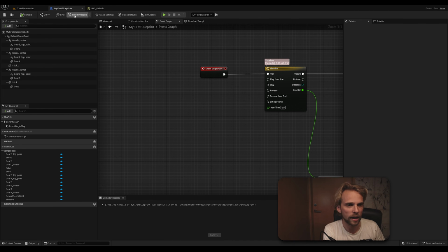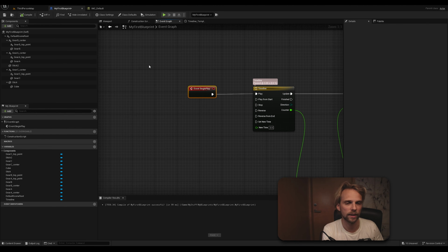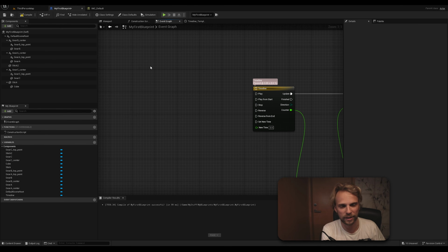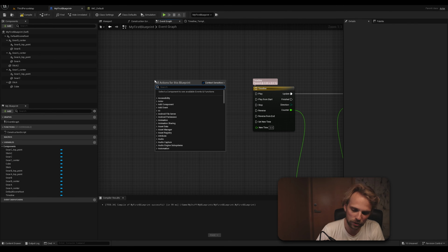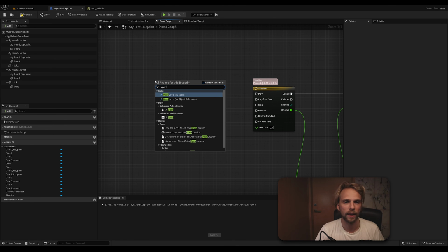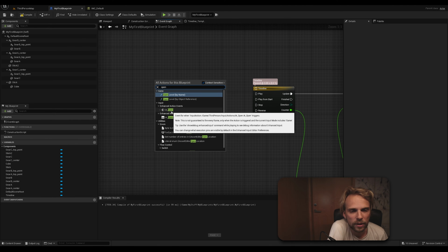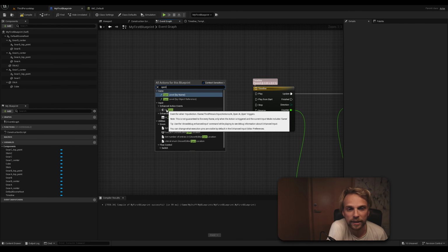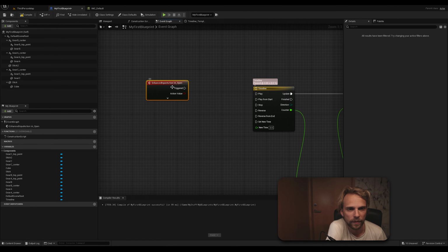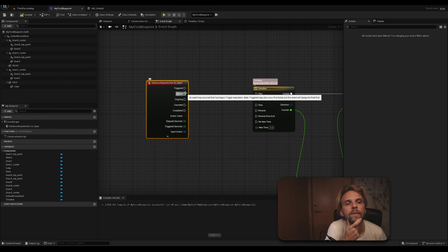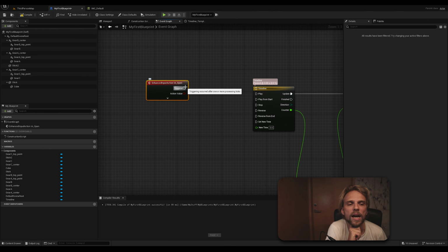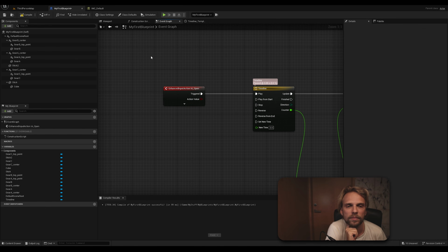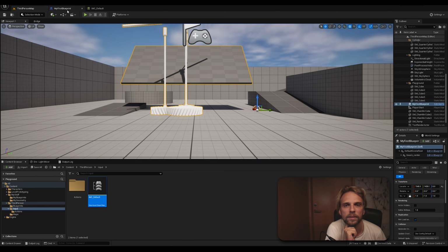Back in here for my first blueprint, instead of event begin play, we delete that. We will right click and we choose open. And here, input action open, enhanced action events, not values, events, IA open. I select that. And when this is triggered probably, yeah, let's play. Okay, compile, save, play.